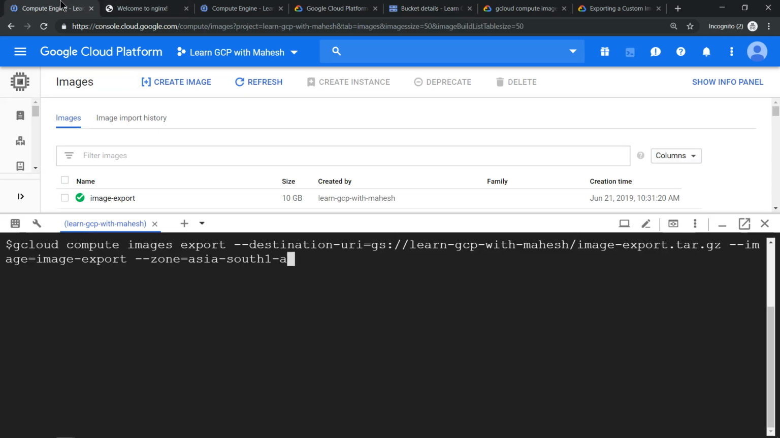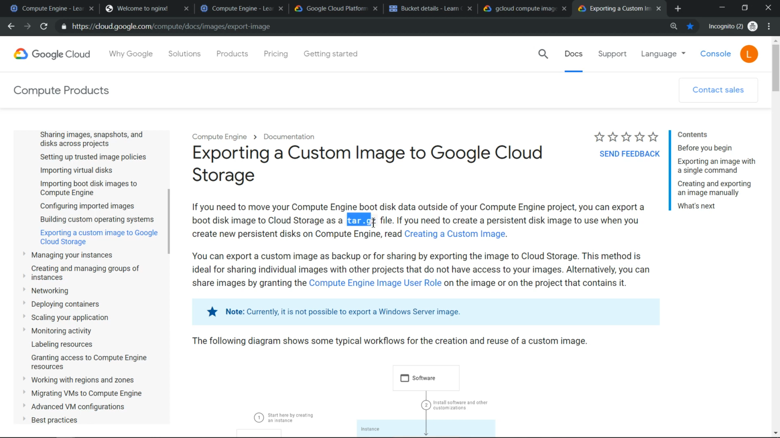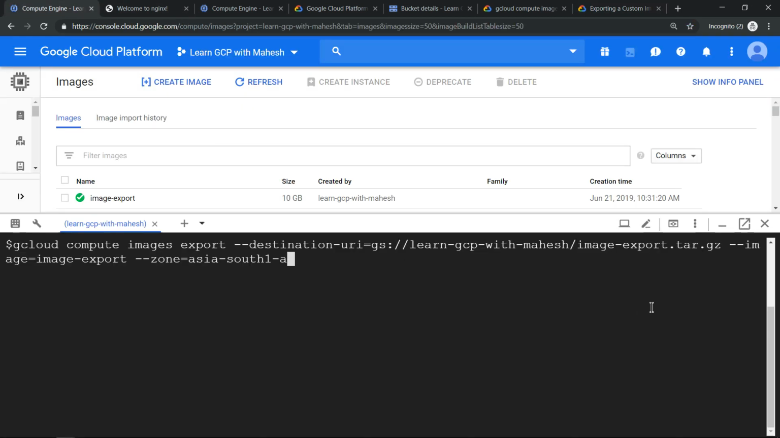It's empty. And it has to be tarred and gzipped. That is the most important thing. If you see the documentation, they mention that it has to be in this format. That's good. Mention your custom image name, which is in this case image-export, and mention the zone. This is also an important parameter. So let's hit enter.